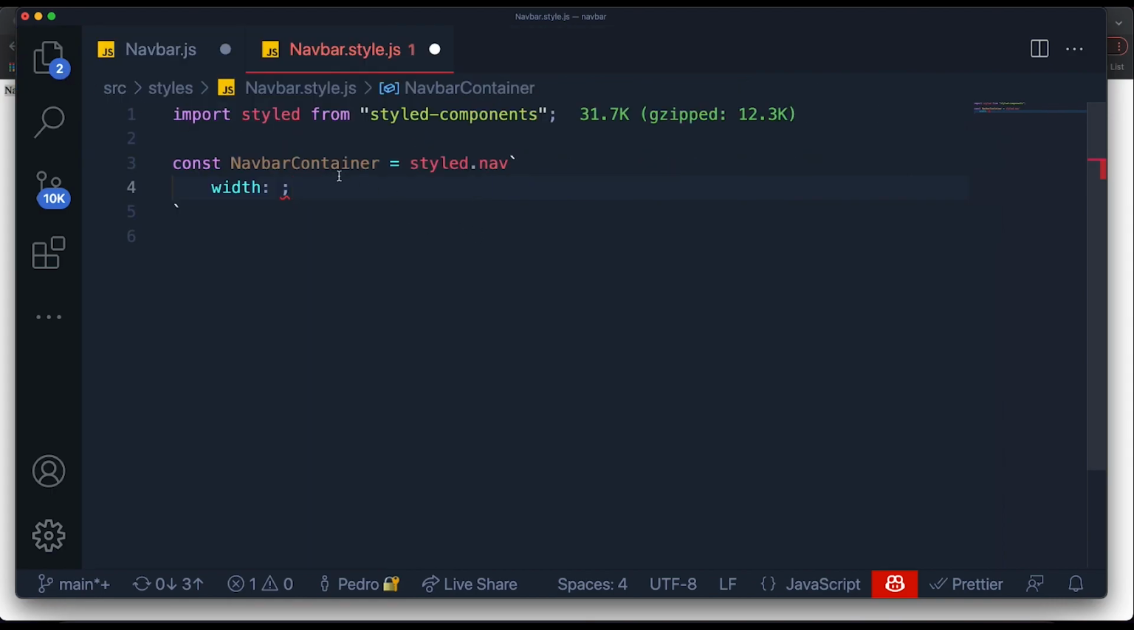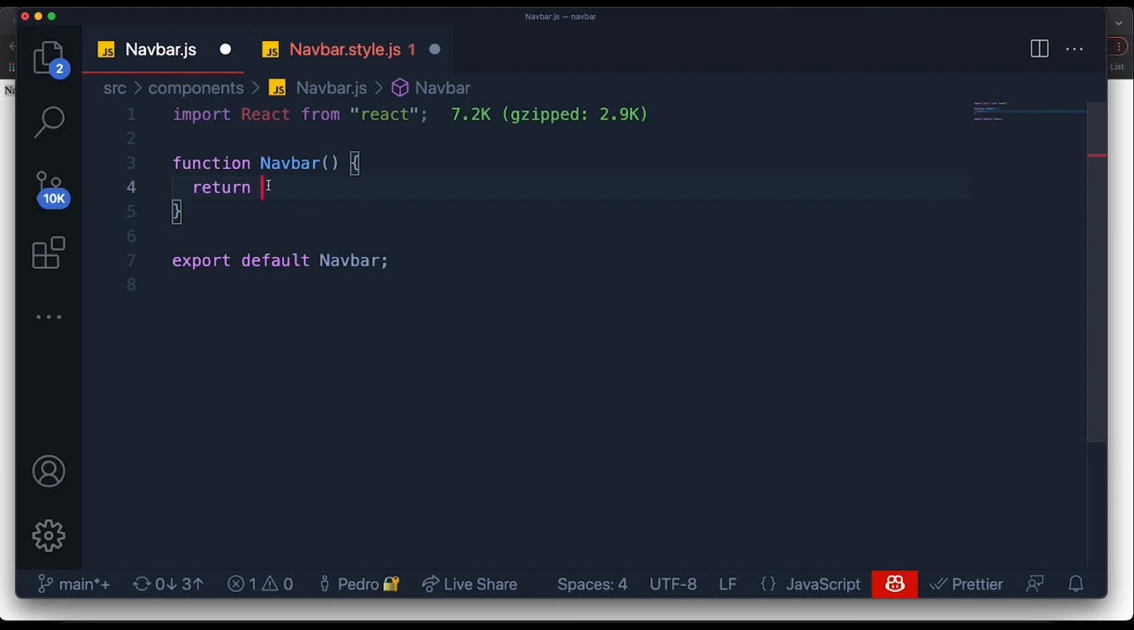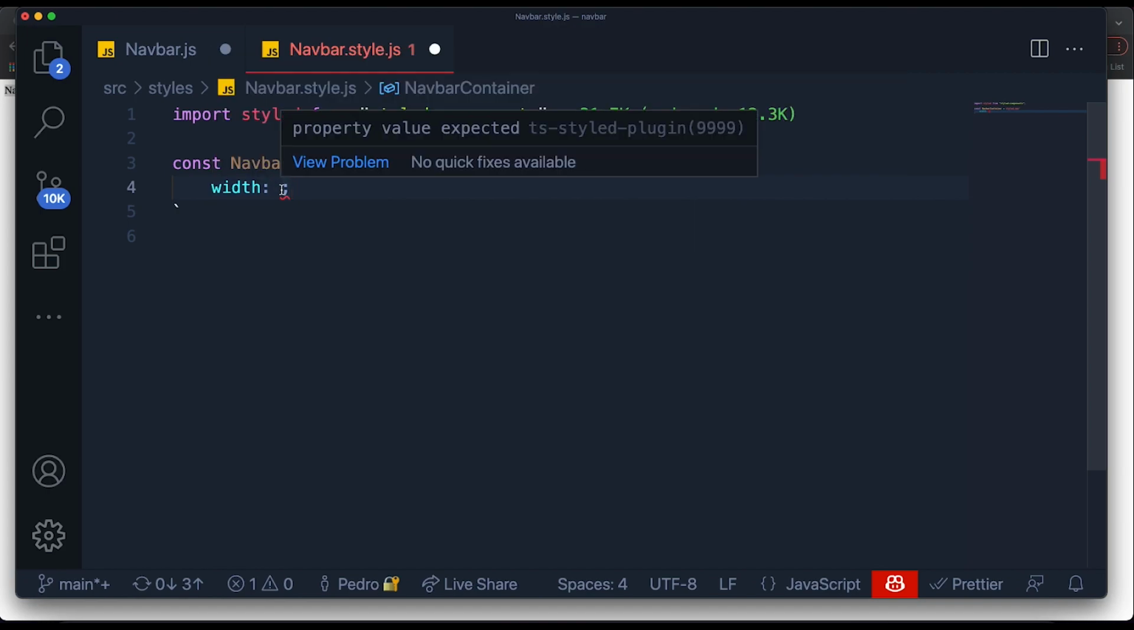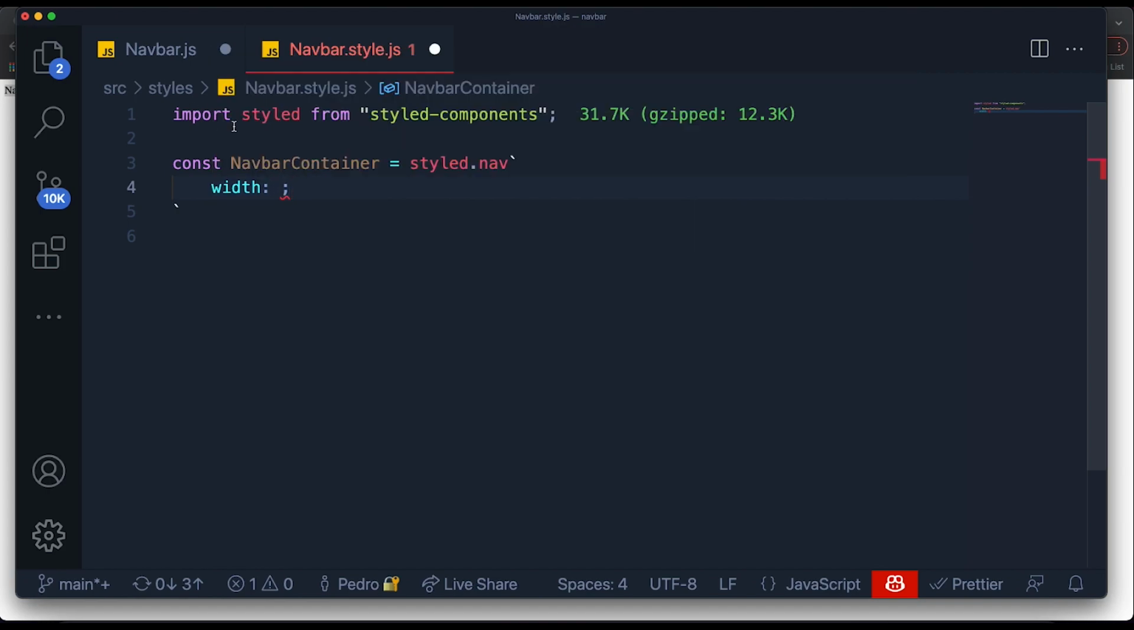So what do we write over here? Well, we write the styles that we would write for our CSS. For example, we're creating a container that will wrap around our whole navbar. The way I want to do this is to create one that will just be a black rectangle that will represent the whole navbar. And inside of it, we'll put all the different stuff that comes with the navbar.